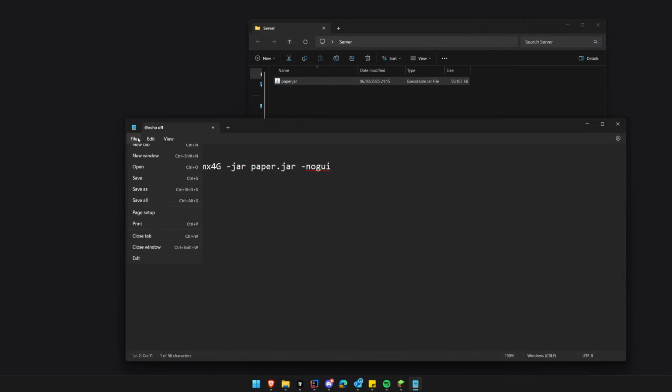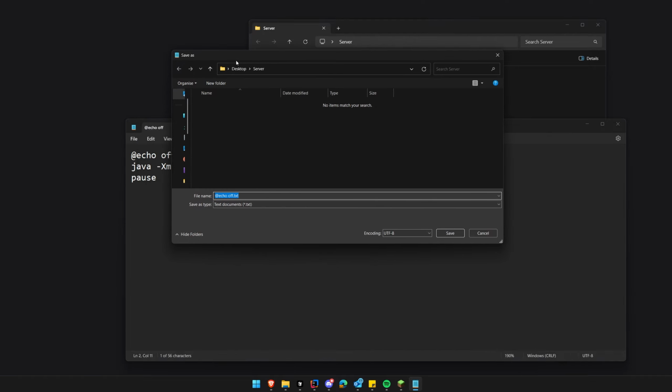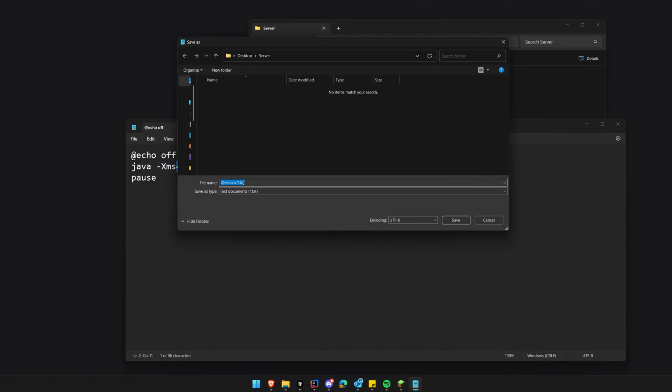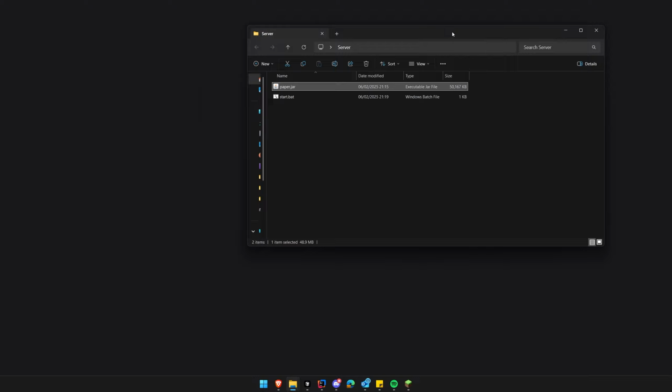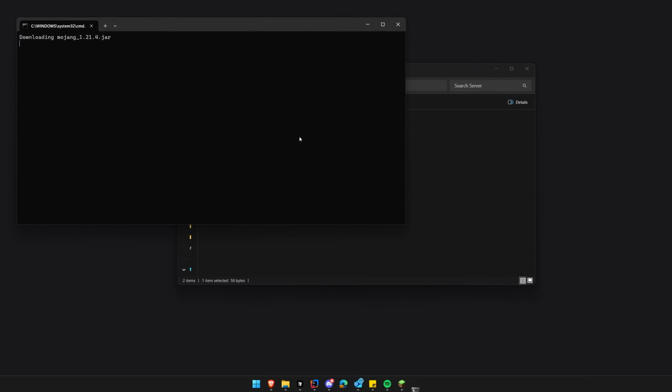Okay, awesome. So I'm going to go ahead and go to File, Save As, and then we need to do something a little bit special in saving this. So what we'll do is we'll call it start.bat. You can call it anything as long as it ends in .bat. And then change save as type to all files, and that's going to force it to be a .bat file.